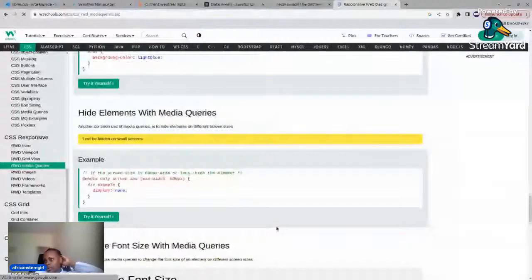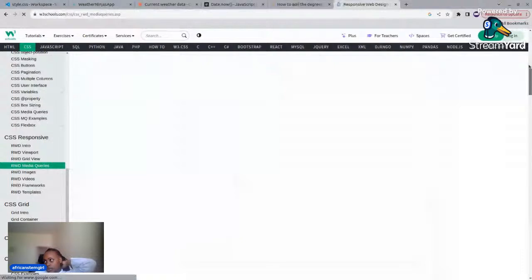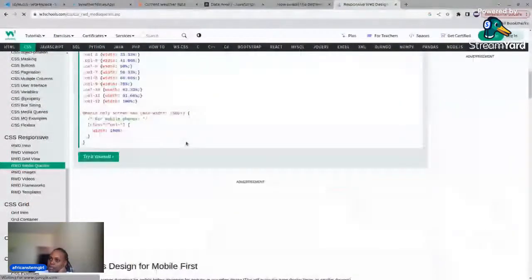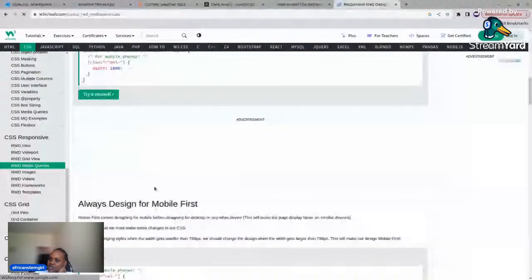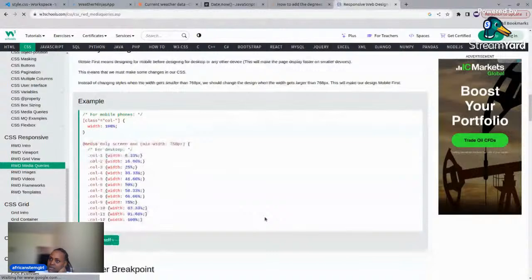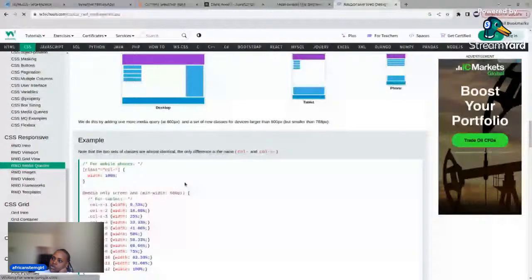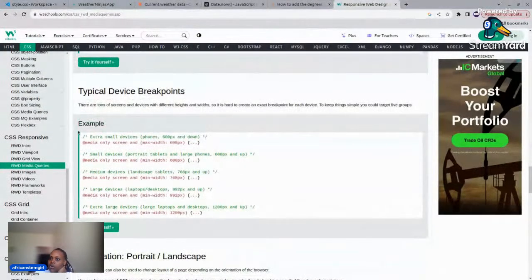I think there's usually an example that I have. So this is for mobile phones. They always advise us to start with the mobile phone first, so that it just works as expected, and then you say for the minimum width, that means from 768 onwards or 769 onwards. So this is how you can go about it. Oh, here it is. These are the different screen sizes that they have.